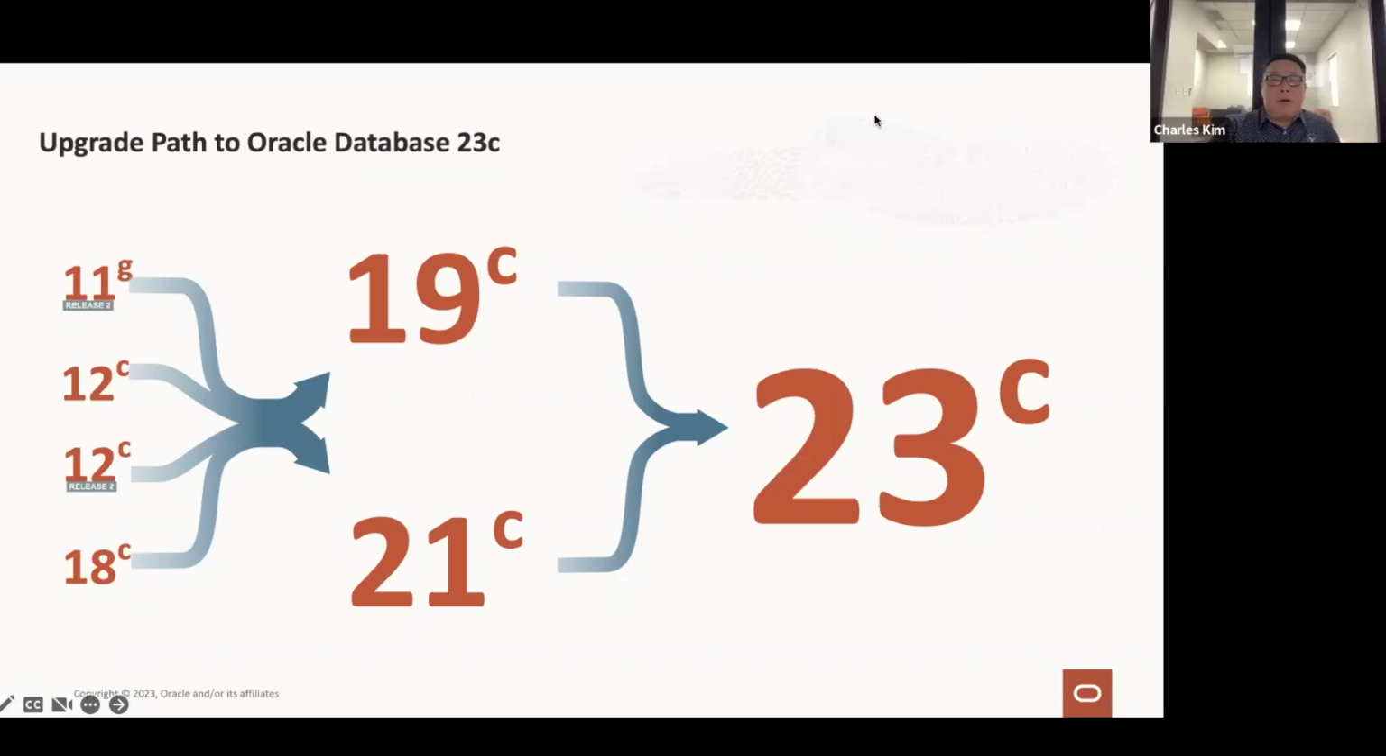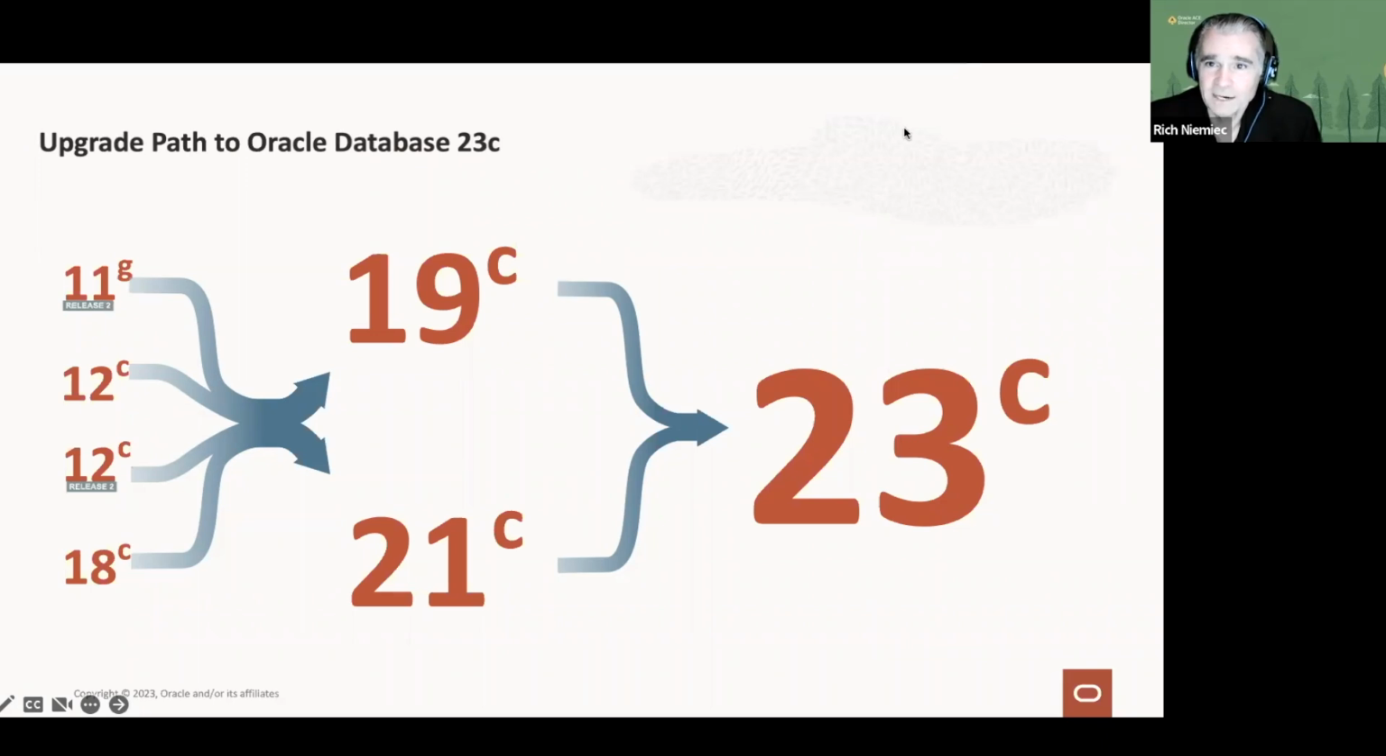And the MRPs are cumulative. So if you're applying MRP, monthly recommended patch number 5, it's going to have all the previous 4. And I would check the MOS note on that, which is 555.1.